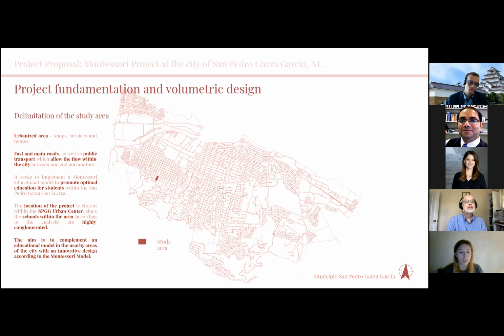Here's a more detailed view of the location of the project, its extrinsic characteristics, the roads, and the topography of the project, which was a main point for the architectural design. And finally, some data about the area.